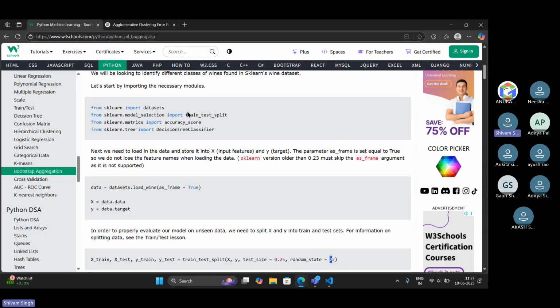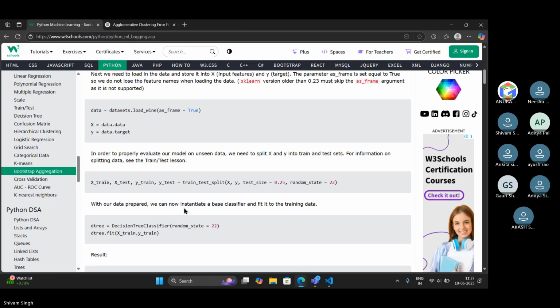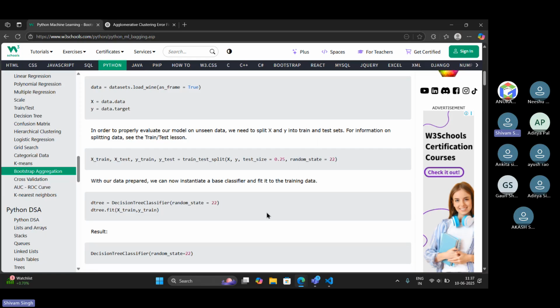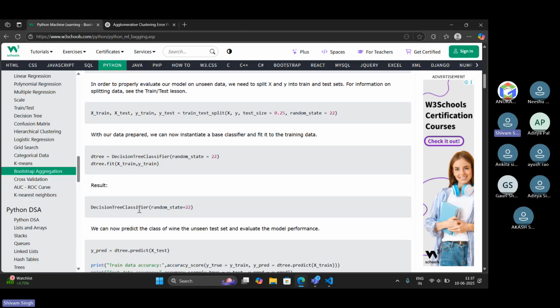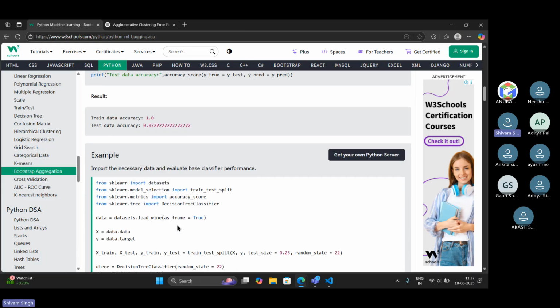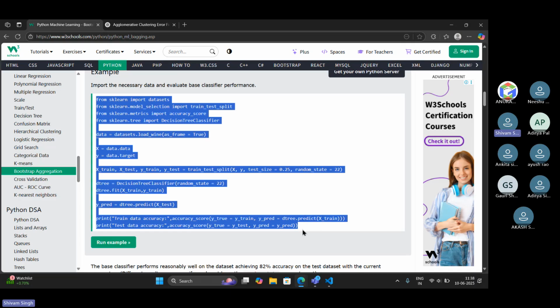As we have imported the train_test_split module, using this we can split our data into train and test. With our data prepared, we can now instantiate a base classifier and fit it to the training data. So using the DecisionTreeClassifier, we fit the data using the X and y parameters. And for the result, we use the DecisionTreeClassifier to predict the class of y on the unseen test data and evaluate the model performance. So let's import the necessary data and evaluate the base classifier performance.